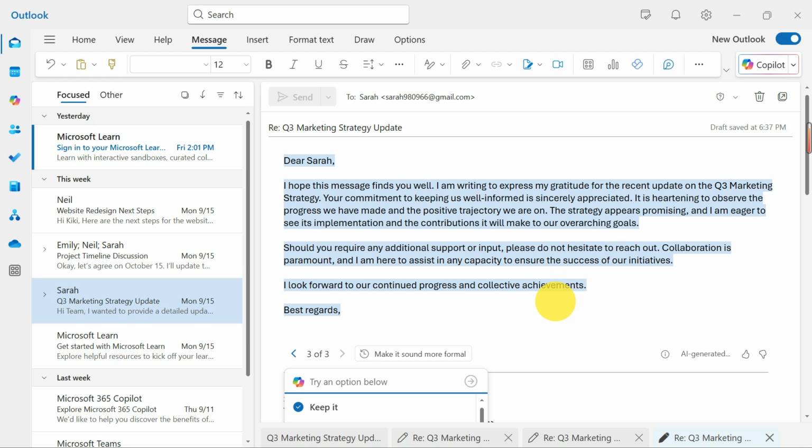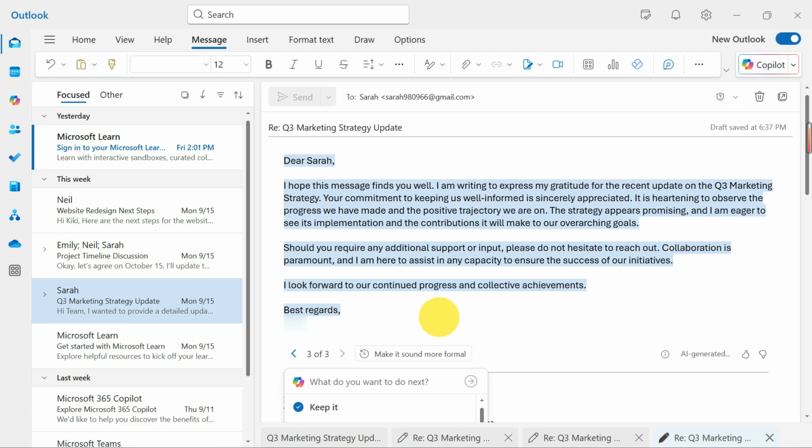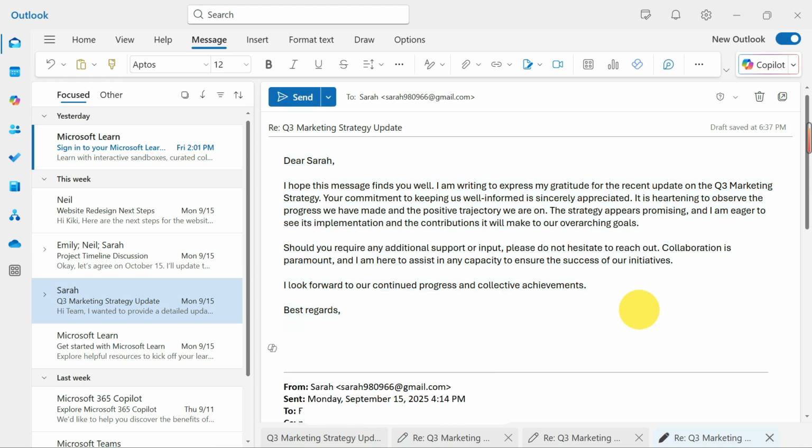Same message but tailored. So every time we make an adjustment, Copilot creates a new draft that we can navigate through by selecting forward and back arrows. We are happy with draft number 3. Click Keep It and it inserts into the email body. All that's left is a quick tweak and hit send.